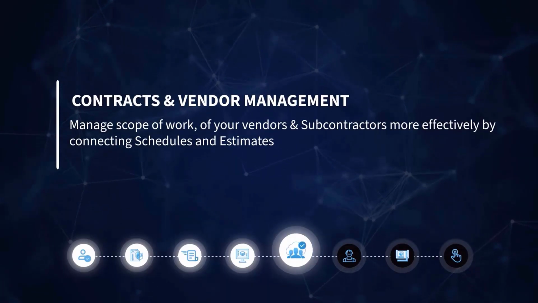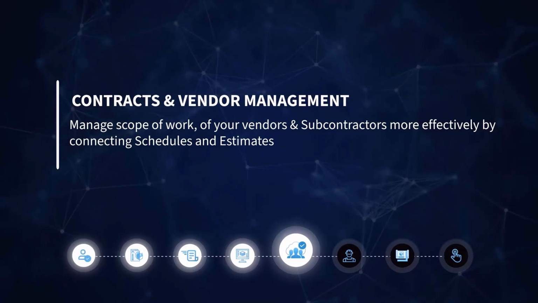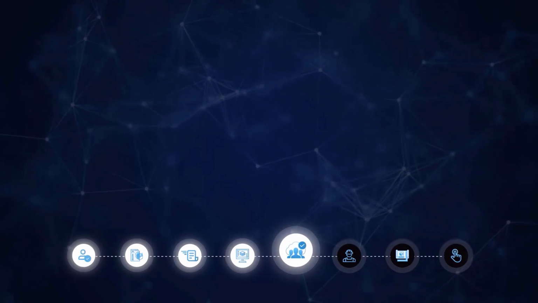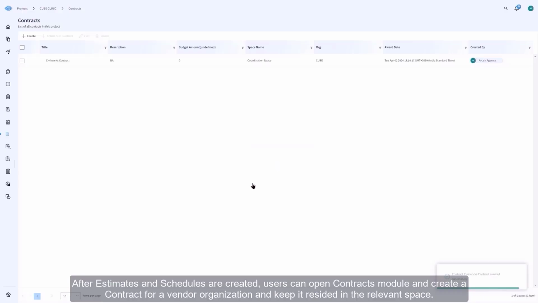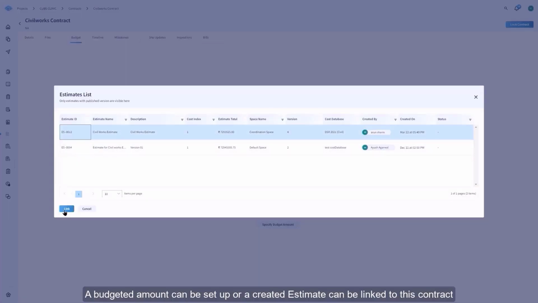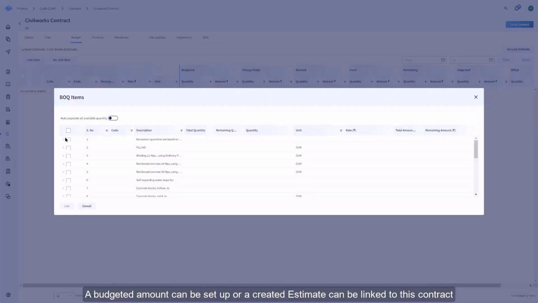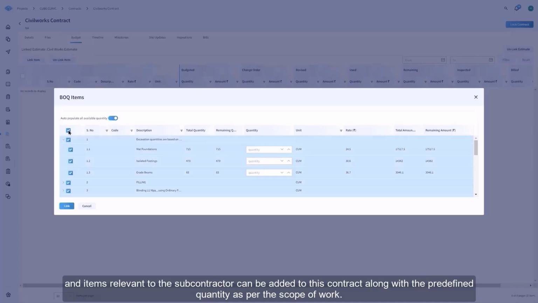Cube has an advanced contracts module for vendor management and contract management. After estimates and schedules are created, users can open the contracts module, create a contract for a vendor organization and keep it resided in the relevant space. A budgeted amount can be set up, or an already created estimate can be linked to this contract, and items relevant to the subcontractor can be added to this contract, along with the predefined quantity, as per the scope of work.